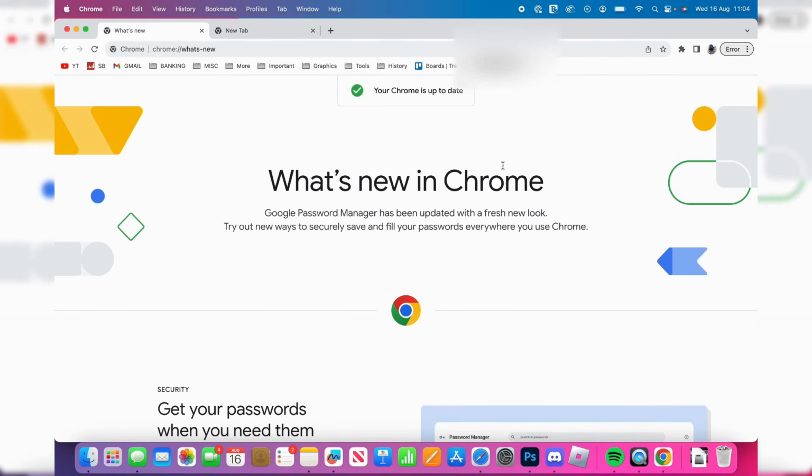And what you can do is sign into your Google account. I'm automatically logged in because I've already had Chrome on this laptop before. So all my bookmarks and things like that are all now synced up.